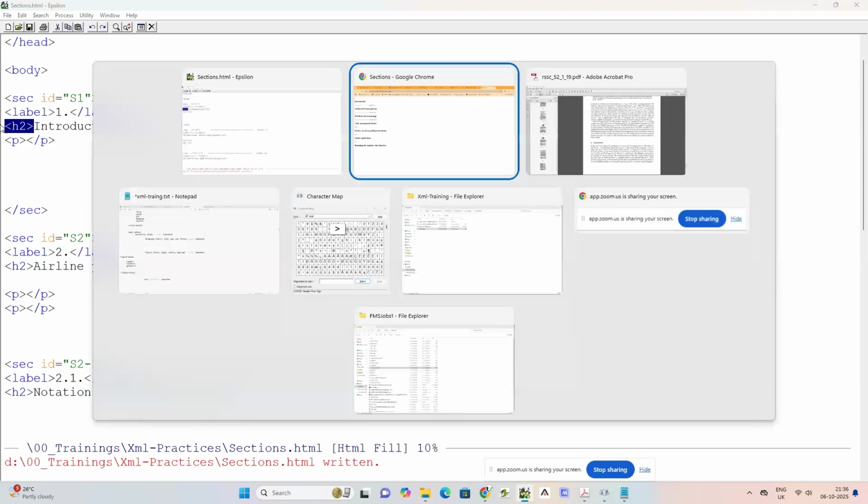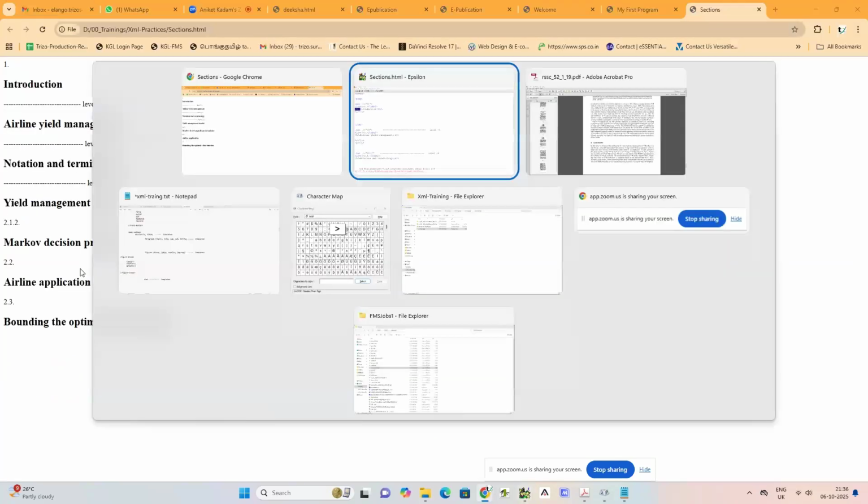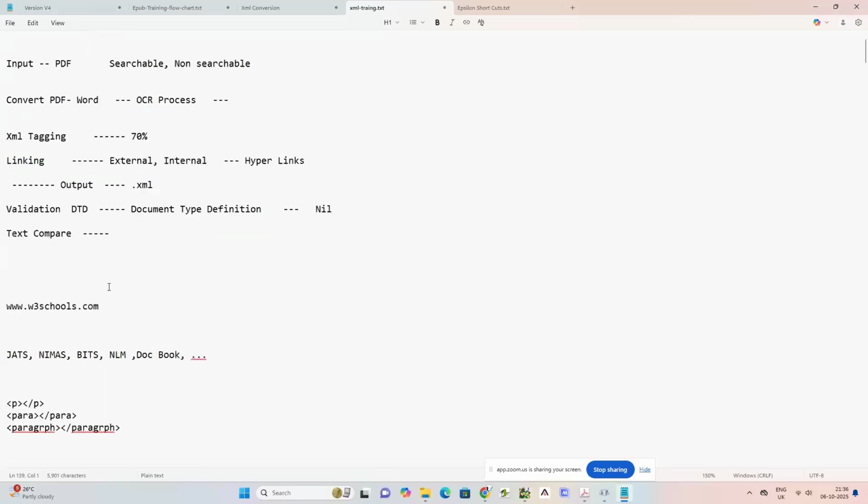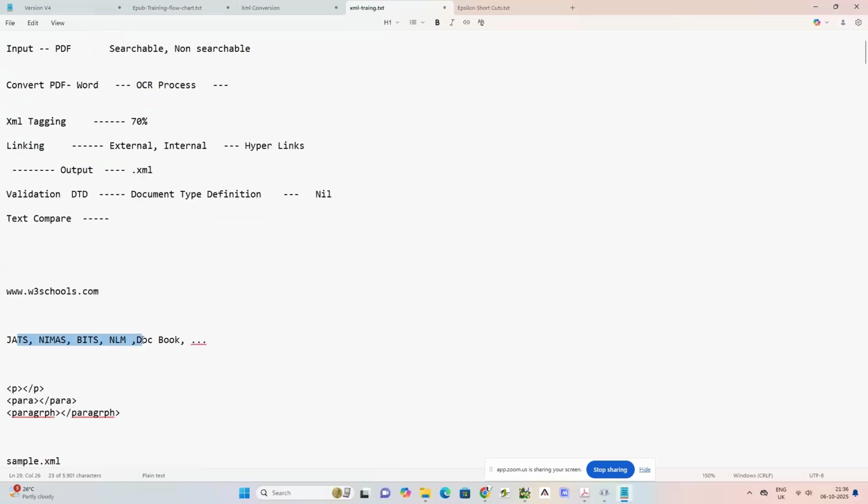I want to share one update. For XML, we have a lot of DTDs. What does DTD mean? DTD is like a Document Type Definition. Actually, the DTD only determines the tagging structure.